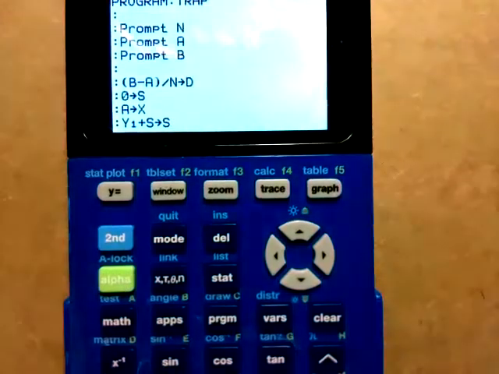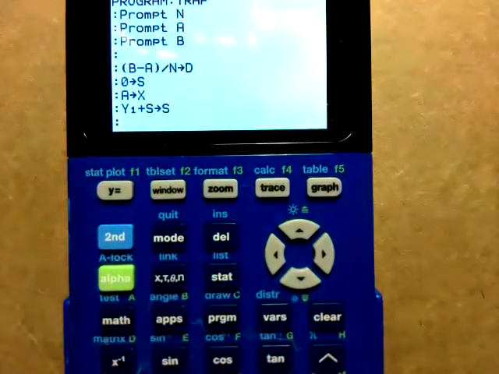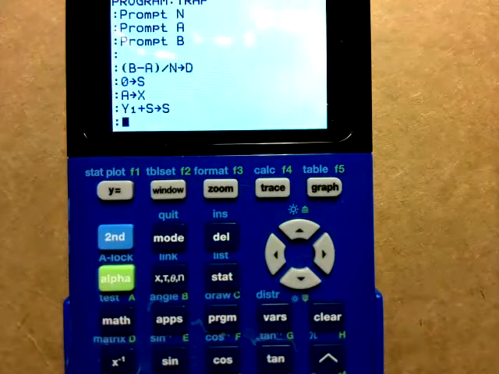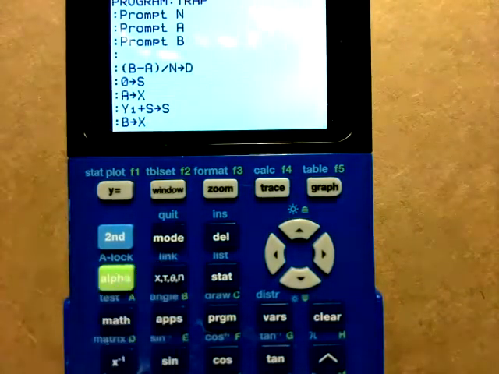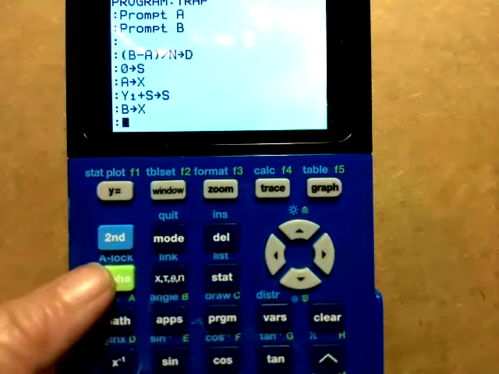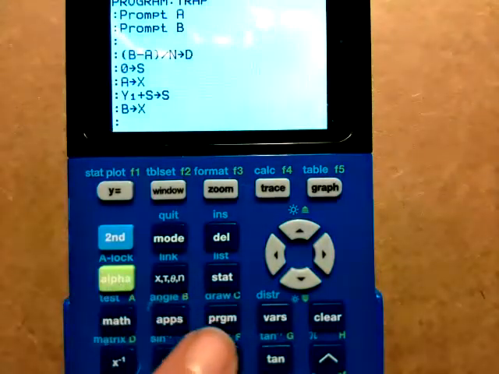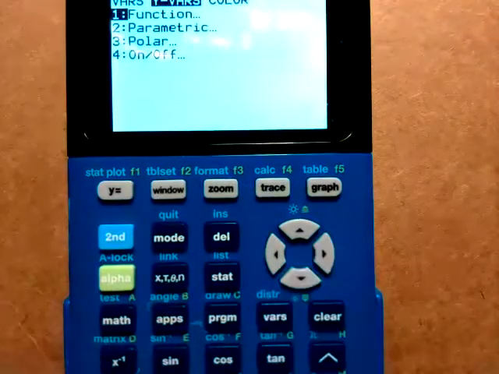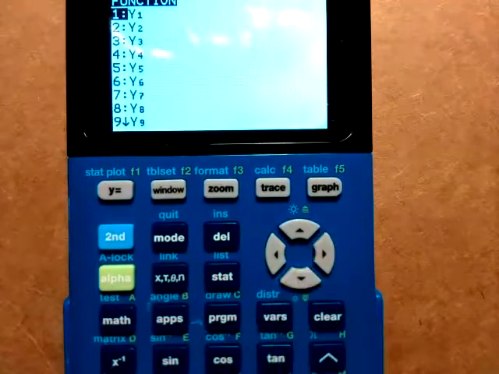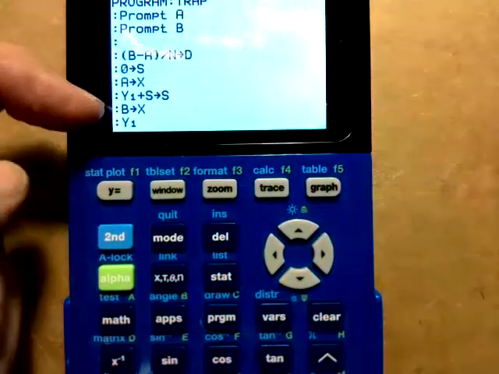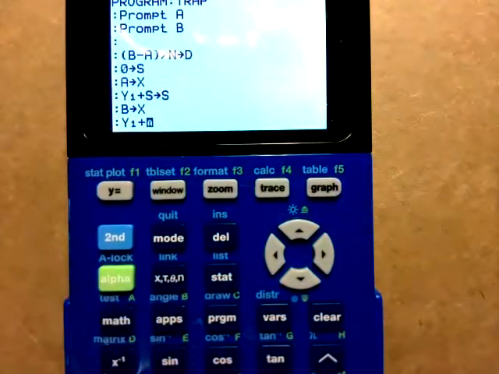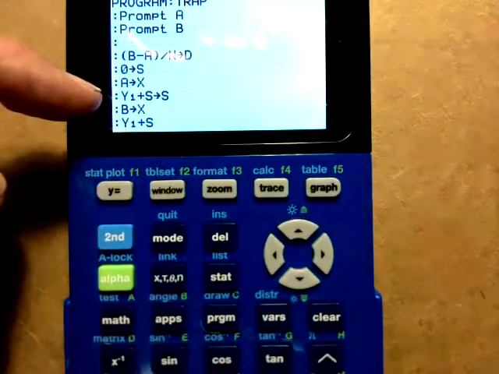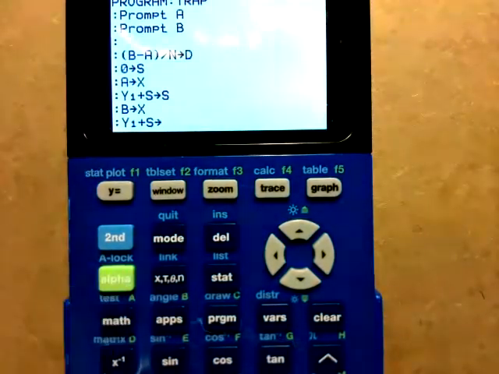So S is just our running total. Okay, so now I found F of A. Now we're going to find F of B. We're going to take the value that's in B and store it into X, and then we're going to find Y, so Vars, Y-Vars, function Y1. Now it's going to take its new X value, which is the B value. We're going to add it onto S, since S is tallying up its stuff, and store it back in S.